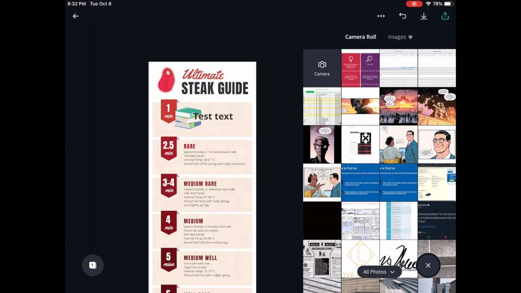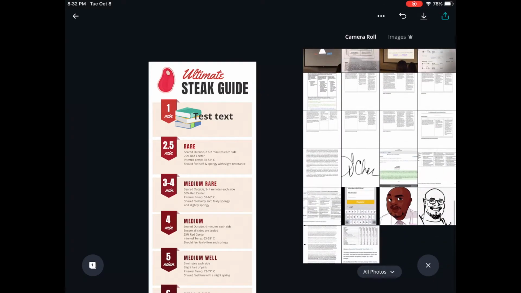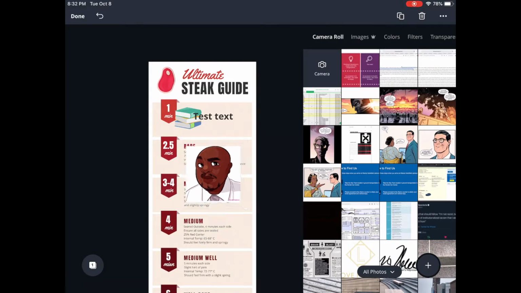You can also add pictures from the iPad, which is probably one of the best uses of Canva, the app. You can add any of the images that are currently on your iPad, put them onto your infographic, and resize and move that image around as well.